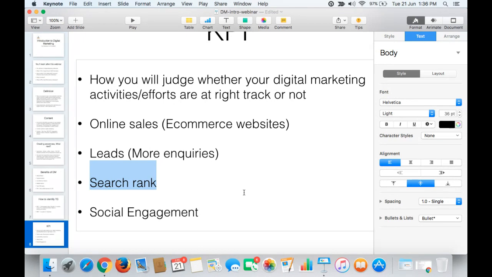So basically the most important KPIs are sales, leads, search ranking, and social engagement. So this part is clear? Yes, sir.